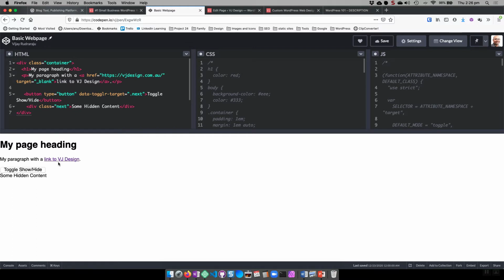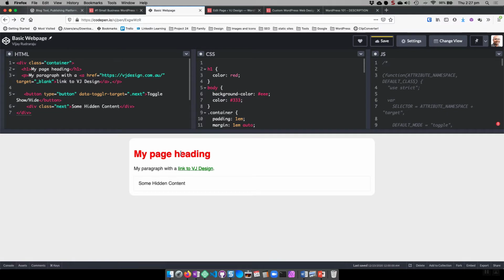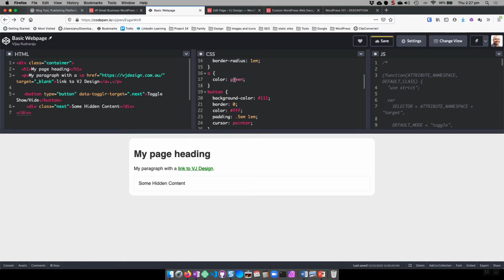And when you add a little bit of styling to it using CSS, you end up styling the page a bit, right? So here I'm saying that the heading level one needs to be in color red. I probably don't want that in color red. Similarly, I've added a link color. I'm coloring my link in green.